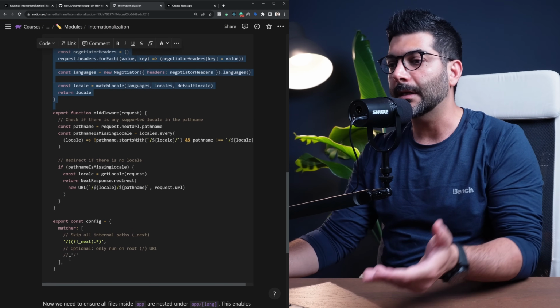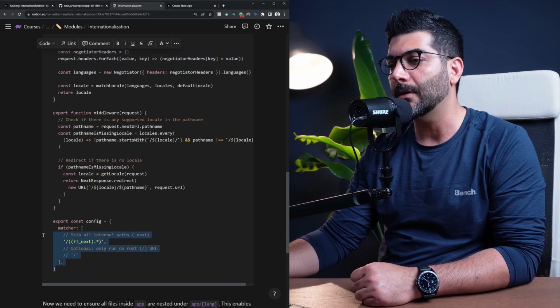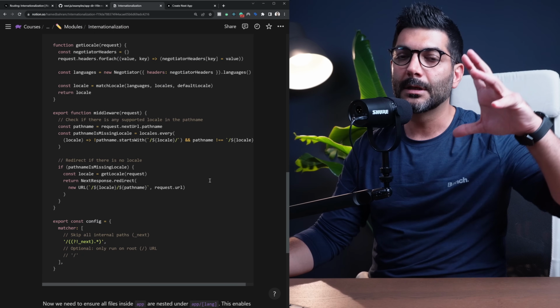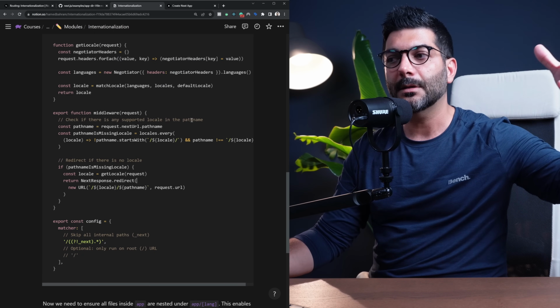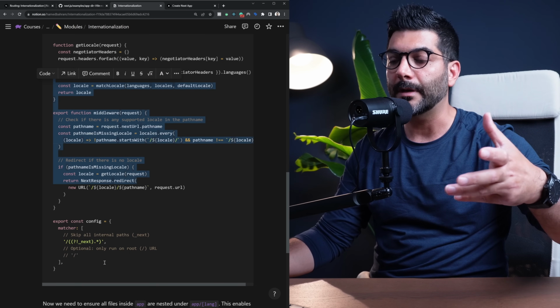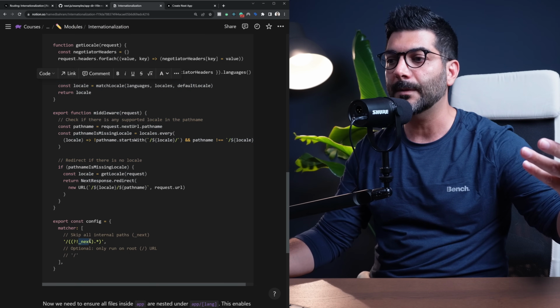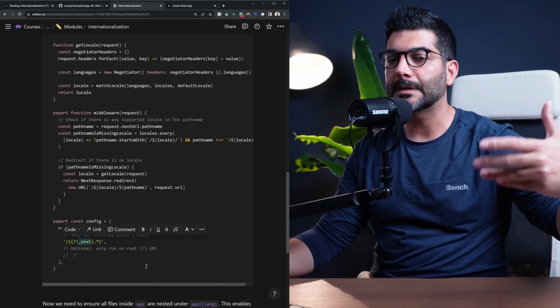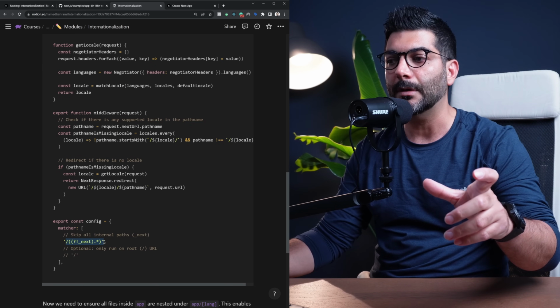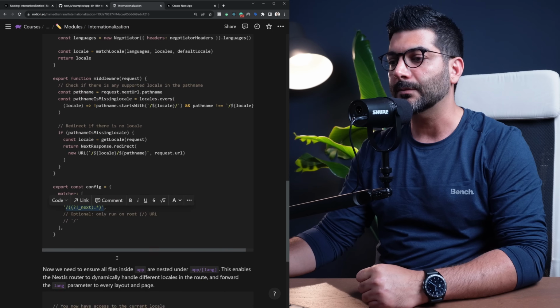And down here again, we have a regular config that we're exporting from our middleware to tell NextJs for which paths this middleware should actually run. Here, we're just running it for all the paths, and we're skipping our static underscore NextJs folder with this negative lookahead regular expression.